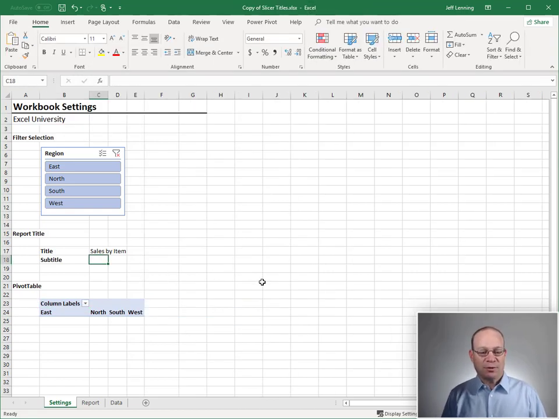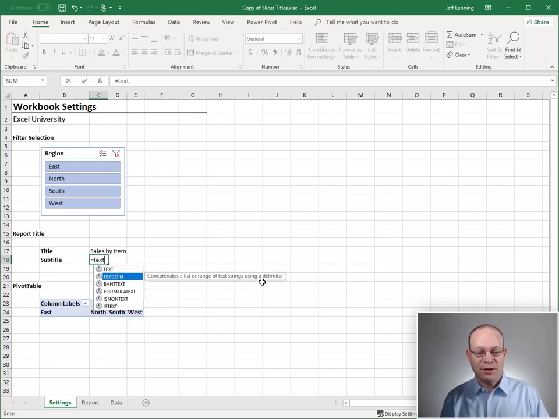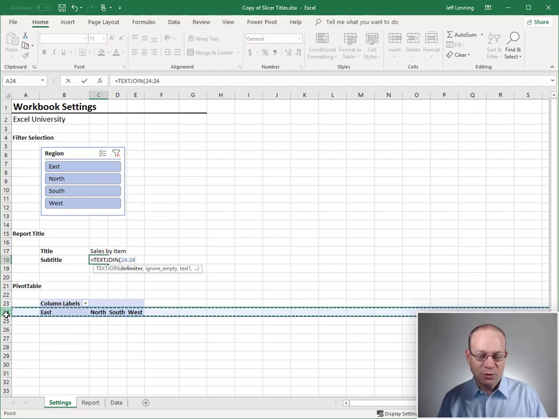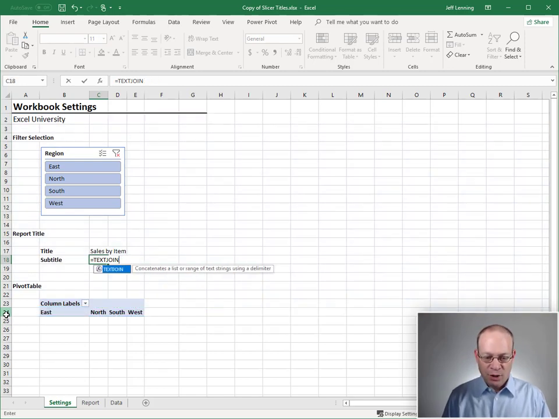Now for the subtitle, I'm going to use the TEXTJOIN function to grab all of the values in row 24. But I first need to specify the delimiter. What's a delimiter? The delimiter is the character that we're going to use to separate these values. In this case, I'm just going to enclose it in quotes, and I'm going to do a comma with a space and close the quote.